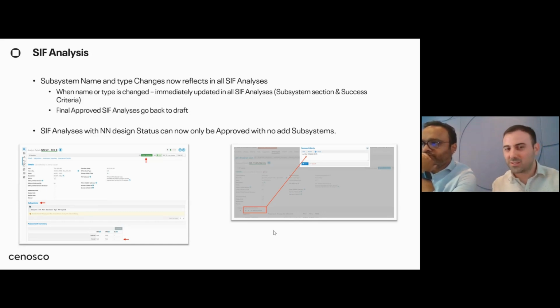One of the things that we worked on and are happy now to have in place is that when, in a CIF analysis, there's a subsystem, and we change the name or the type of this subsystem, this change will apply also to other CIF analyses where the subsystem is used. So this is also to gain consistency and safety in our processes.